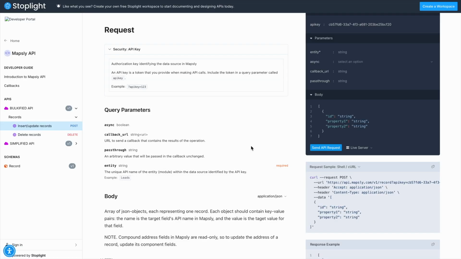Then, generate an API key to your newly created data source by following the steps on the screen. Now let's open the Mapsly API documentation page. Here, you will see that there are two API endpoints, insert update records and delete records. Let's start with the insert/update records endpoint.